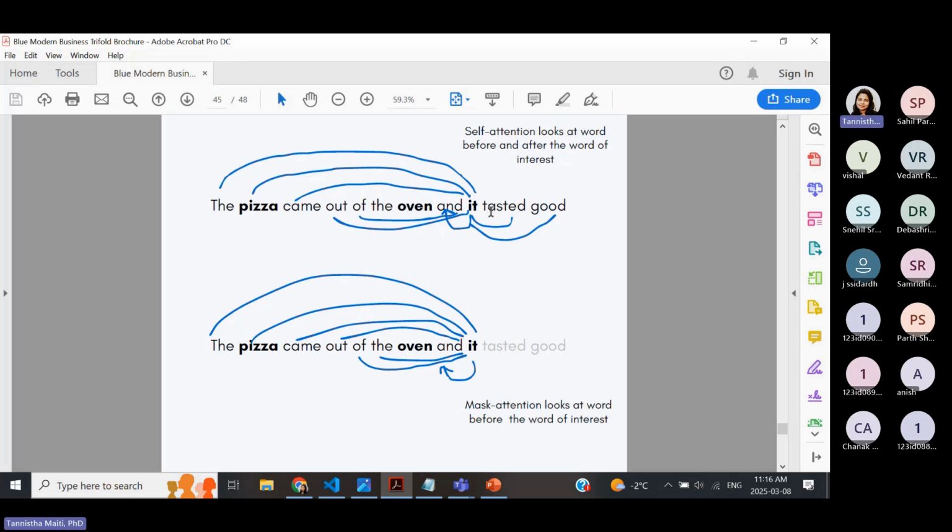But when we are in masked attention, it looks at the words before the word of interest. If this is the word of interest, all the similarity scores are computed with the words that are before it. It is not calculating anything with tasted good. So it's removing the tasted good value.